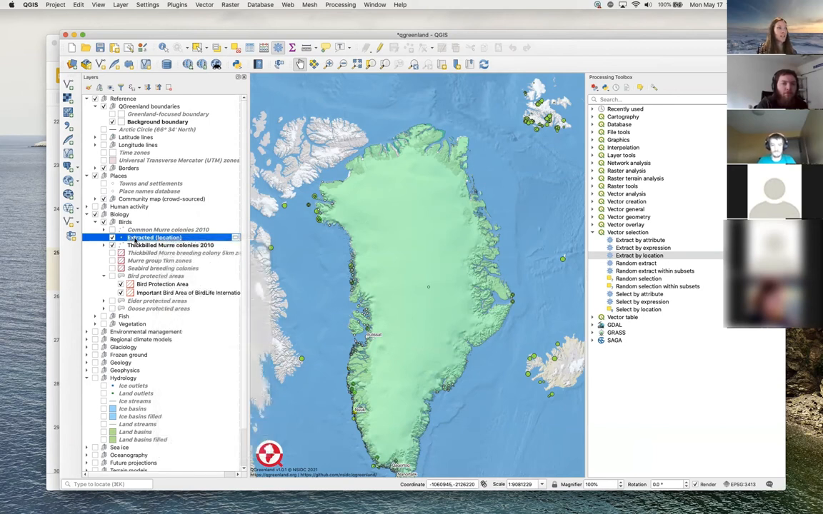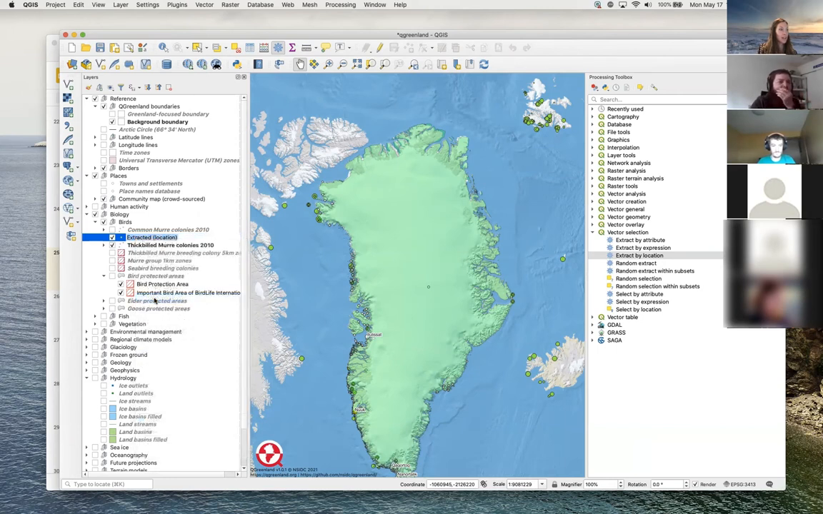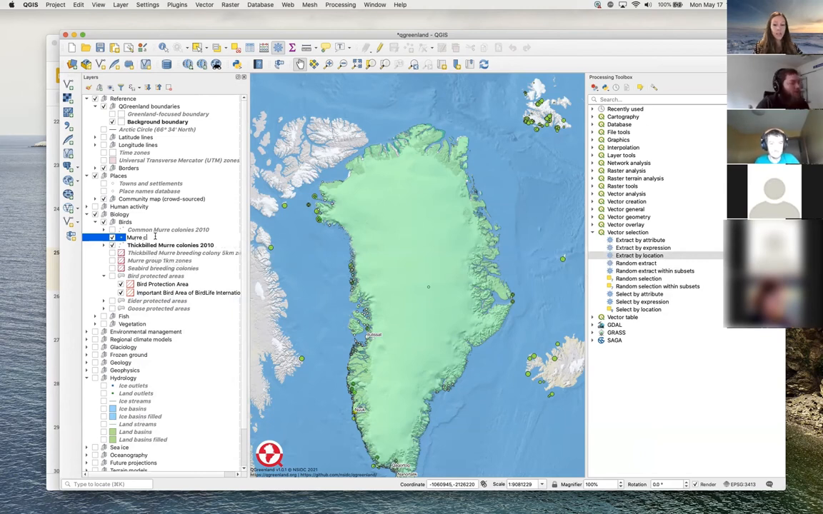This also isn't a very descriptive name. So if you wanted to rename it to something more descriptive, you can also do that. Again, right click, select rename layer, and I'm going to call it murre colonies in Greenland.